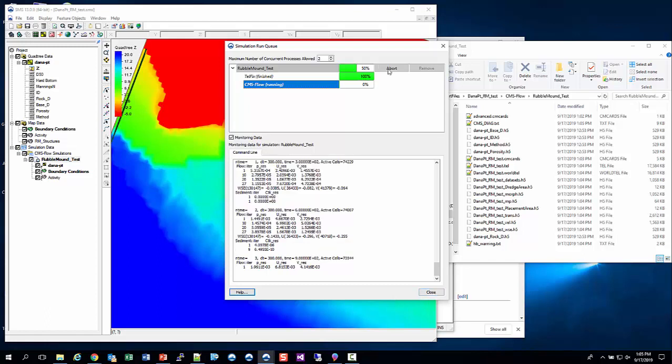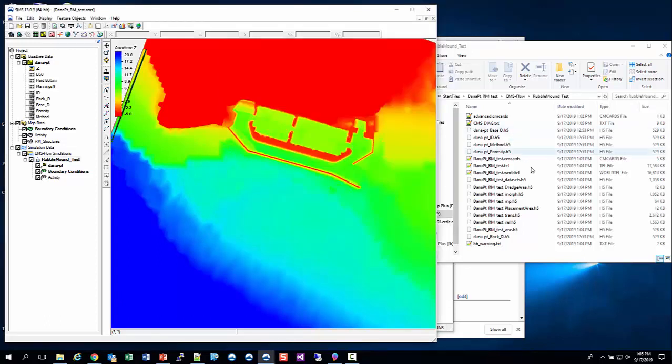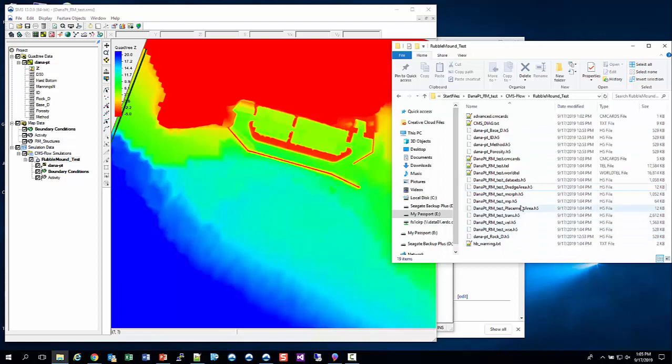And I'm not really going to go over the visualization at this point, but just know that when it's done, you have these different solutions for water surface elevation and velocity, morphology change, and transport rates that you can visualize and make any adjustments as you need to. But that is pretty much it.